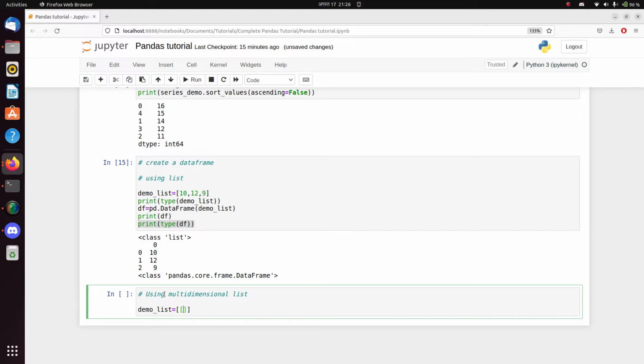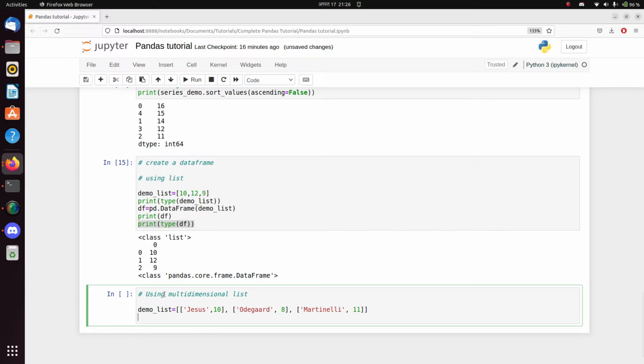I'm going to add some Arsenal Football Club players' names. So Gabriel Jesus, and his squad number is 10. Again, another player, Martin Odegaard, and his squad number is 8. And another player, Gabriel Martinelli, whose squad number is 11. So if you are a big football fan or an Arsenal fan, you can easily relate to this data.